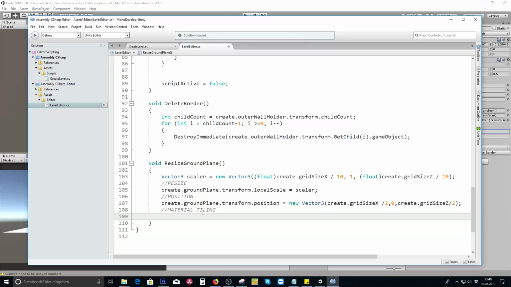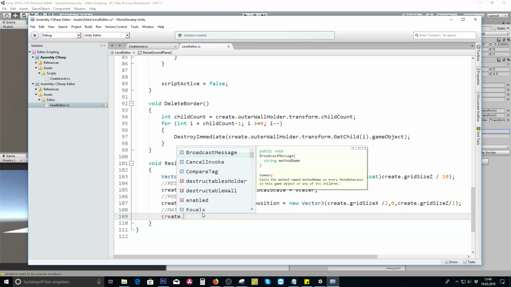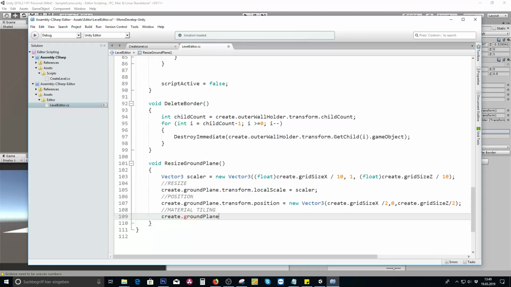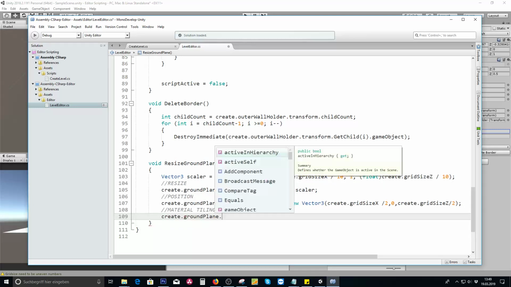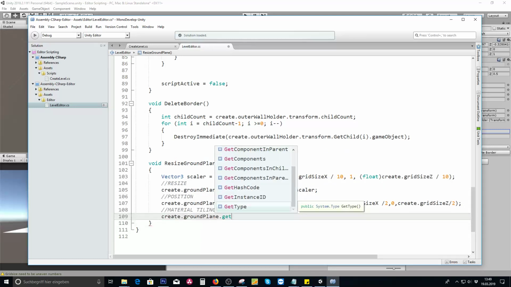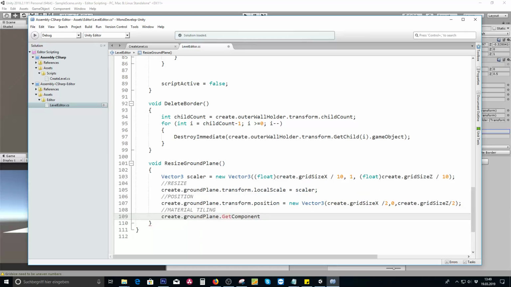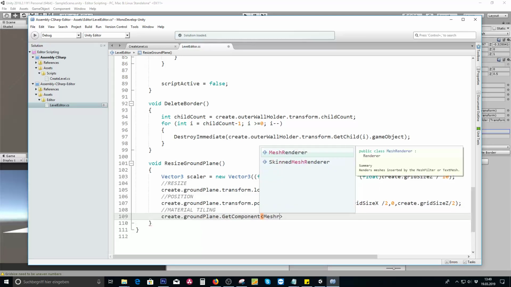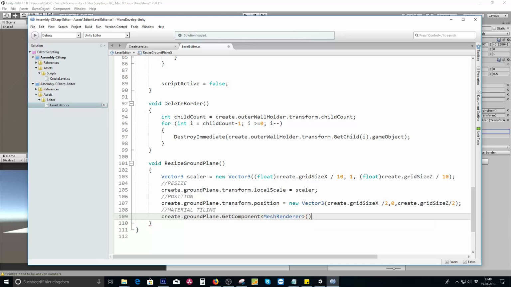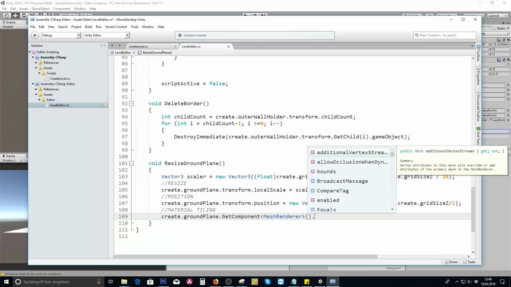How can we do that? Once again, we talk to our plane or ground plane. So create.groundPlane. Then we want to have a connection to our mesh renderer component. So GetComponent MeshRenderer. Inside over there, we're going to have a material, but material doesn't really work.